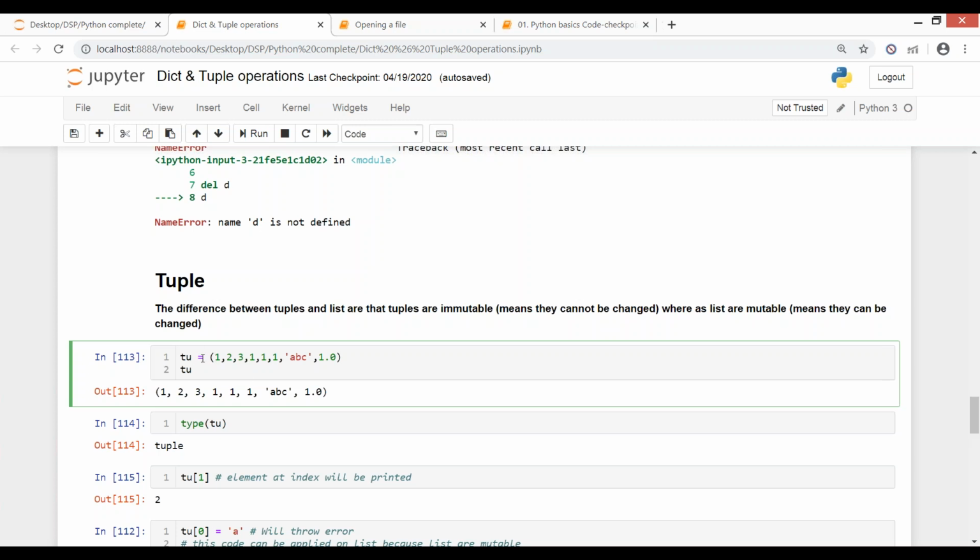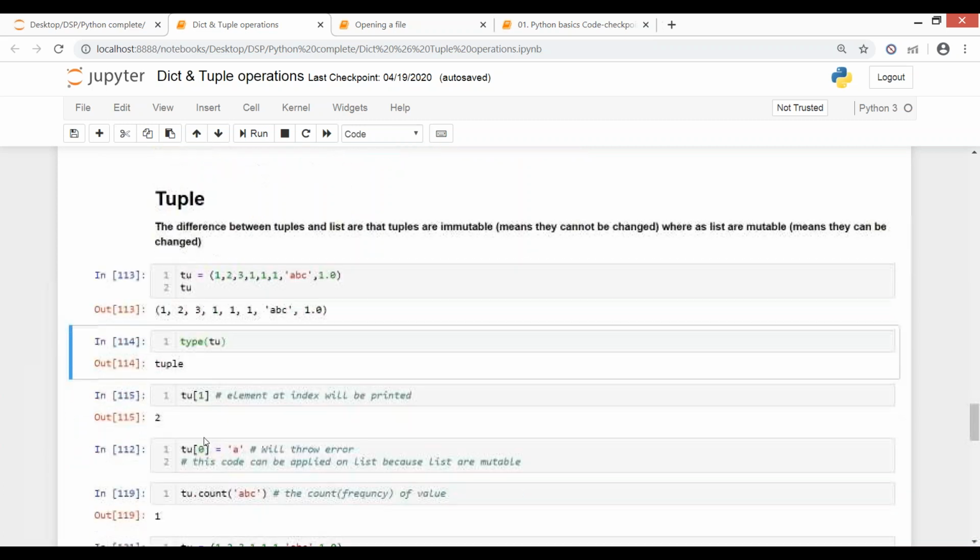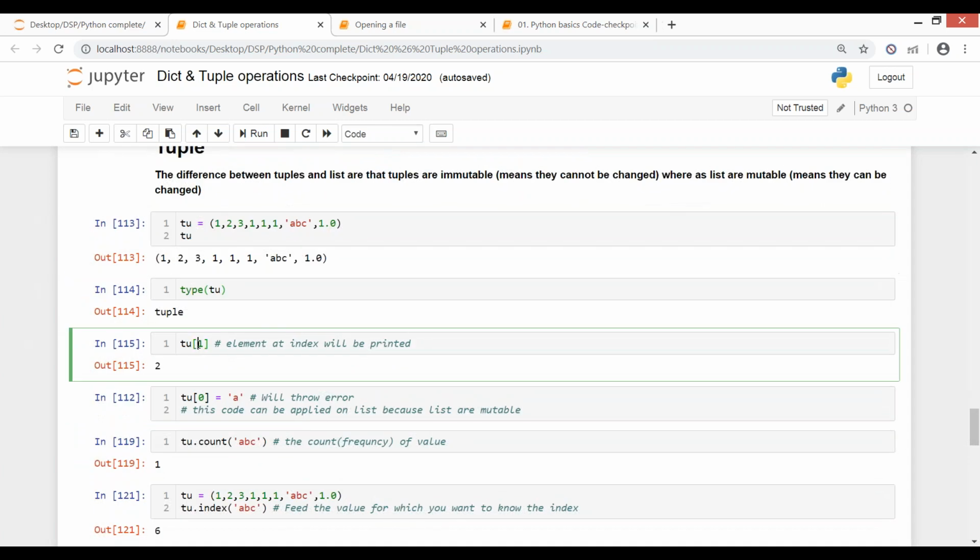So here we have defined a tuple and the values are within the round brackets. And you see this is our tuple. And how to check the data type here? Just type tu and it says tuple. Only very few commands can be performed on tuple. The very first is indexing.